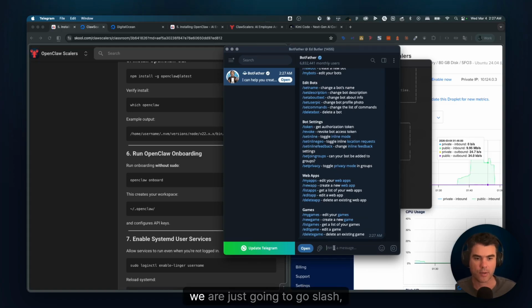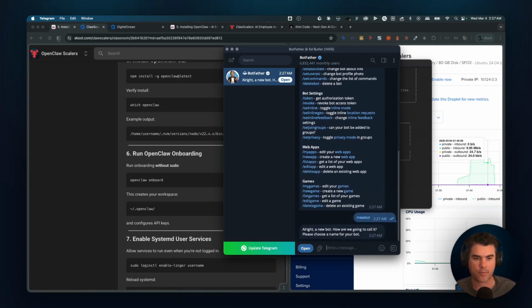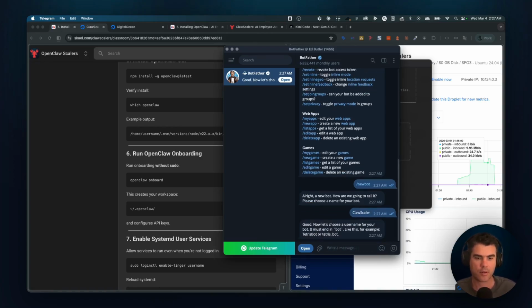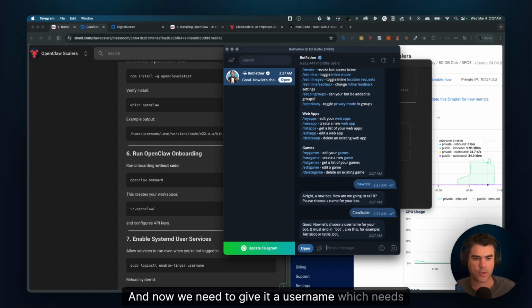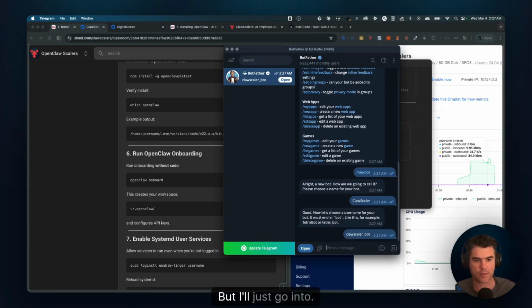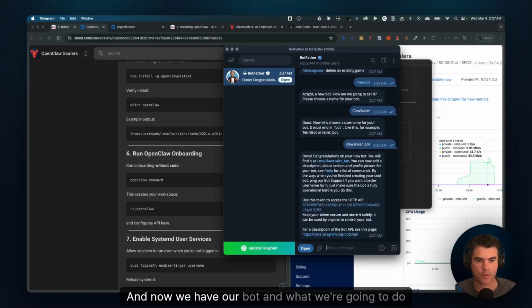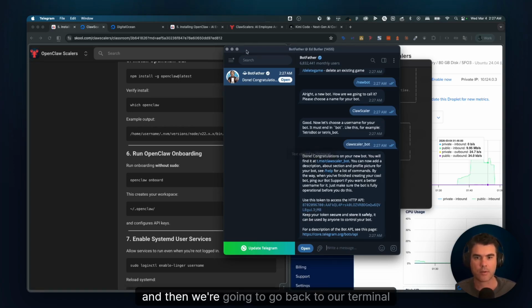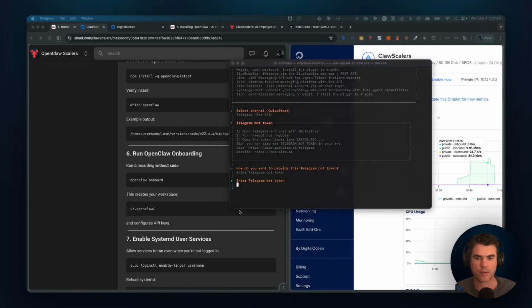And then we're just going to go /newbot, and then we're going to give it a name. I'll just call it Claw Scaler. And now we need to give it a username which needs to end in bot, so I'll just call it Claw Scaler bot. And this will need to be unique, so you might have to try a few different names. And now we have our bot, and what we're going to do is copy this token, and then we're going to go back to our terminal and paste it in.